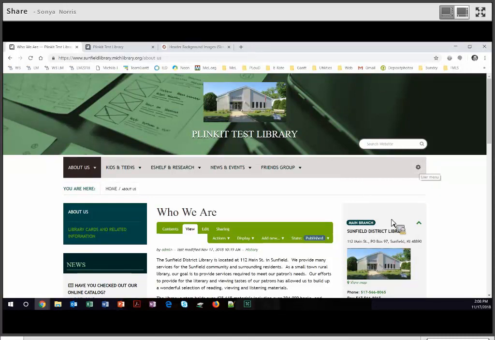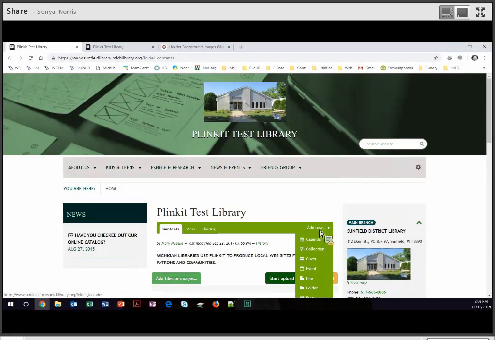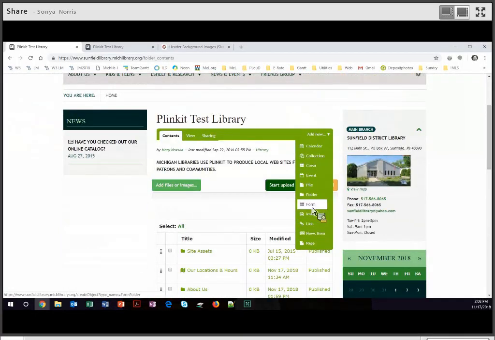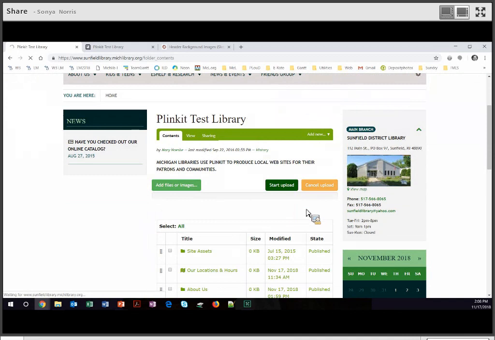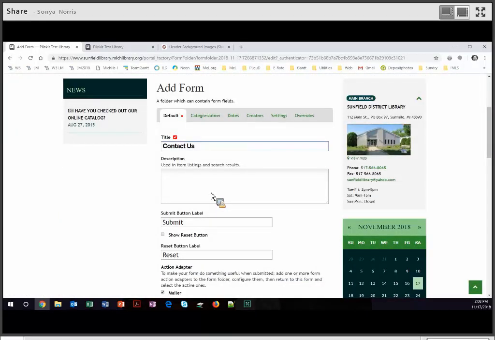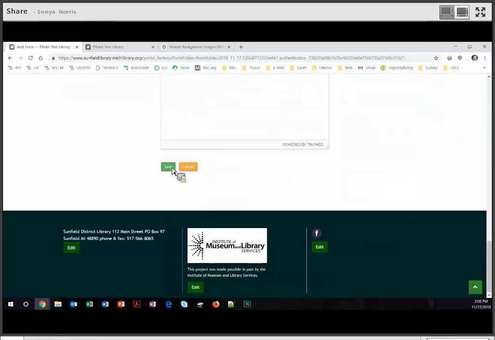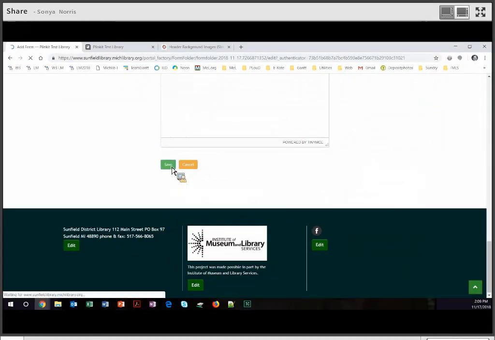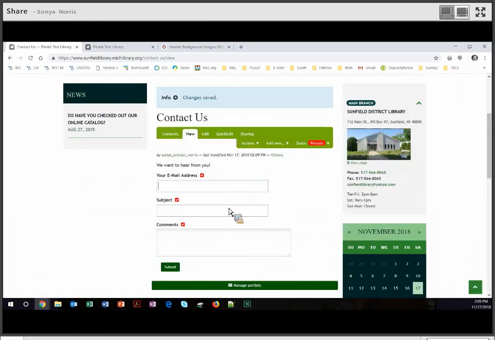So I'm going to go to my root folder contents. I'm going to add a new form. Titled Contact Us. We want to hear from you. And it is that simple. This has now created the form. It asks for their email address, a subject, and their comments.